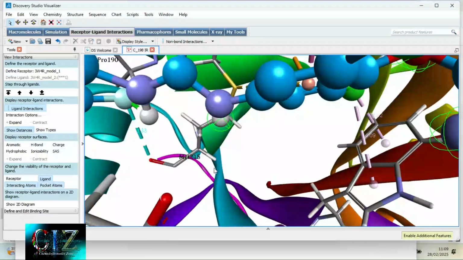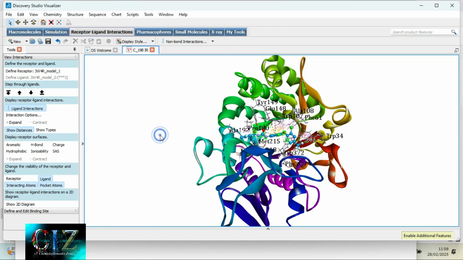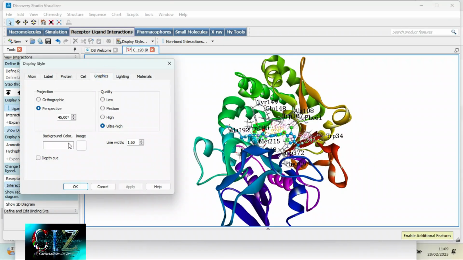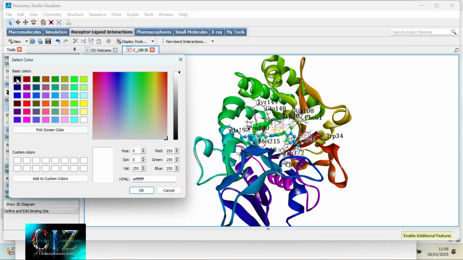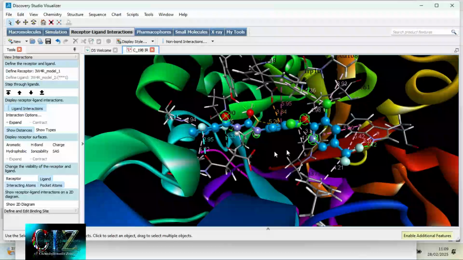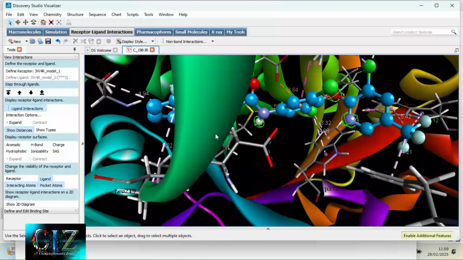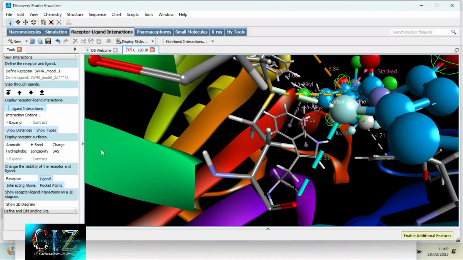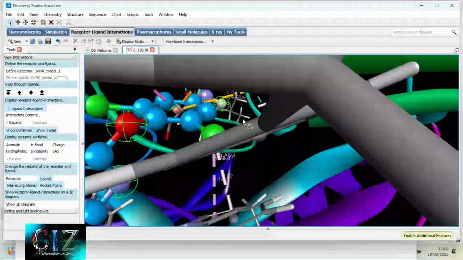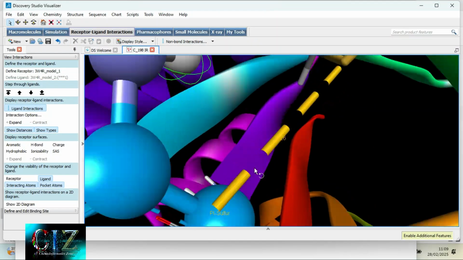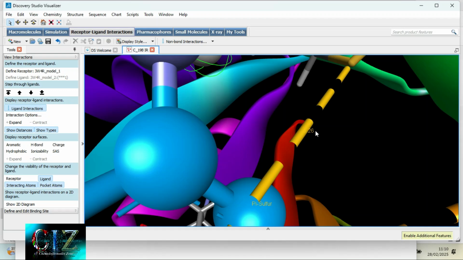For example, let us change the background: display style, graphics, background, color. We are going to add dark color. Okay, apply. Okay, then here we have the dark color, and we can see that here we have the different distances associated to each interaction. We can also show the type of interactions, and we have the type of interaction, which type of interaction is this interaction. For this type, the distance is 2.426, and here we have pi sulfur interactions.